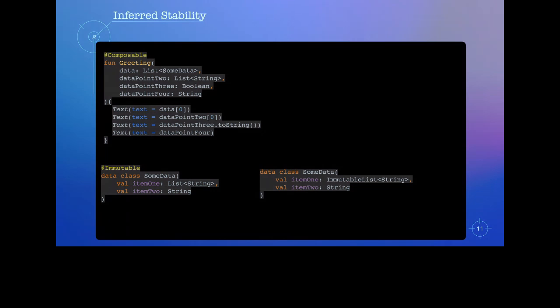And that can be effectively declared in two ways. One, with the @immutable annotation, as shown in the data class down here, or that can be done with using only immutable collections items. And we'll look at that more later, the immutable collection item library.